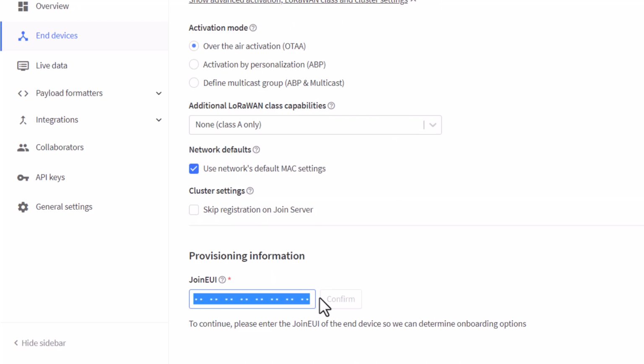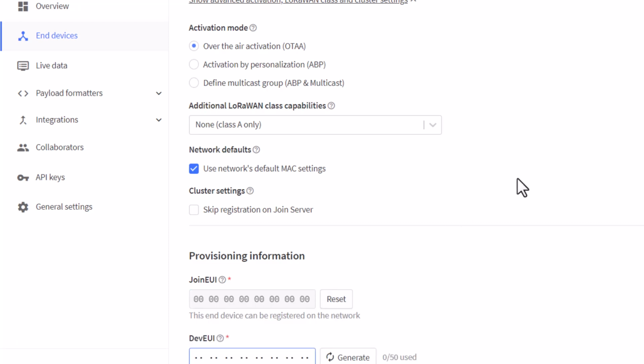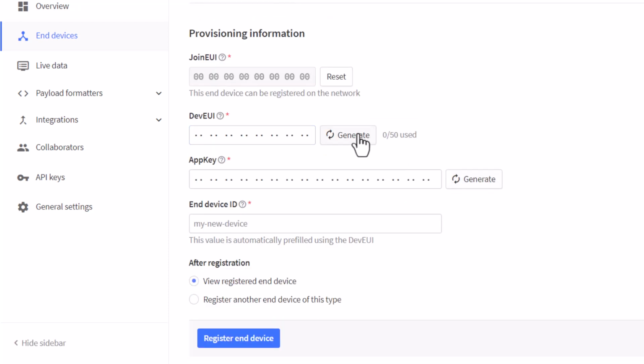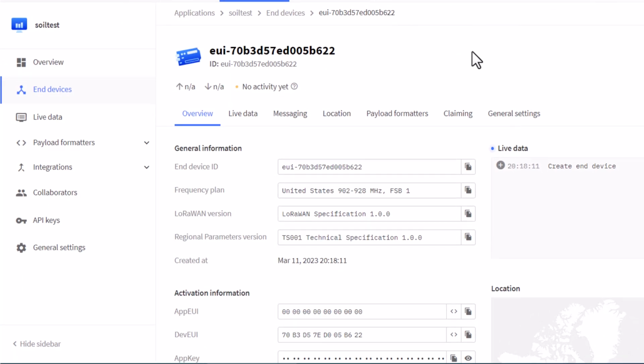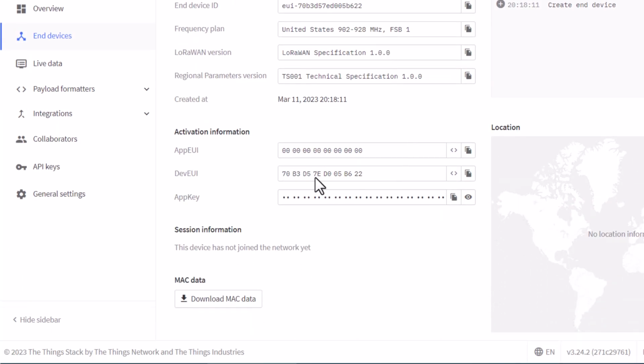Click on Advanced Settings and enter the Zone EUI. You can set up a Zone EUI with any 16 digits, then generate the device EUI and app key. Finally, click on Register End Device. So now, your device is successfully configured to the TTN server.